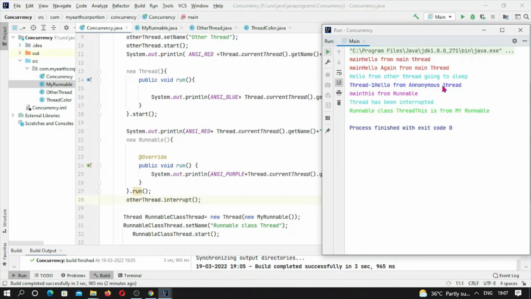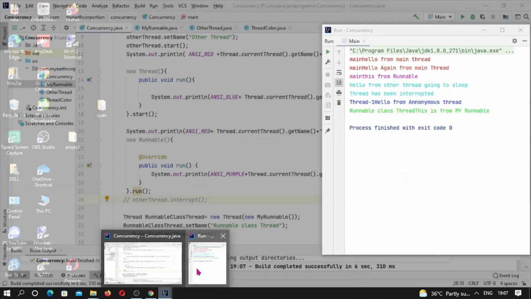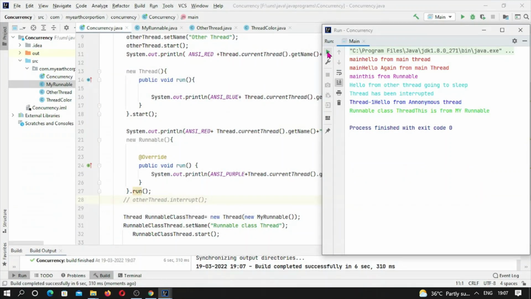You will see it will go to sleep. This color you will see, and you will see hello from other thread, going to sleep, and immediately the thread has been interrupted. And how will we differentiate? Okay, let me comment this one out, and now see the difference. It will wait for 3 seconds, and after that it will give the result that it has woken up from the sleep.